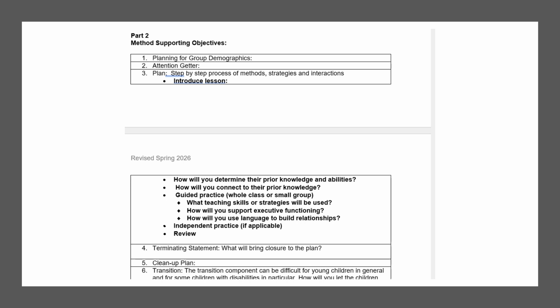So here's where you will add a step-by-step process of your method, strategies, and interactions. So the first thing we're going to do is introduce the lesson. So how will you determine their prior knowledge and abilities? So if you're going to teach that lesson on initial phoneme sounds, how would you get the children ready to learn that, to learn those skills and practice those skills.